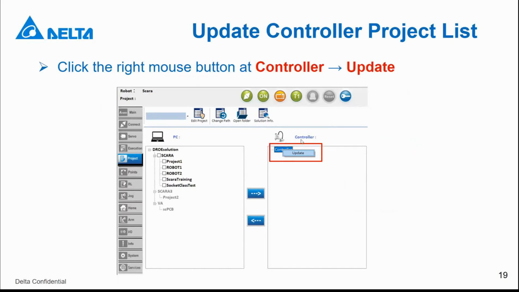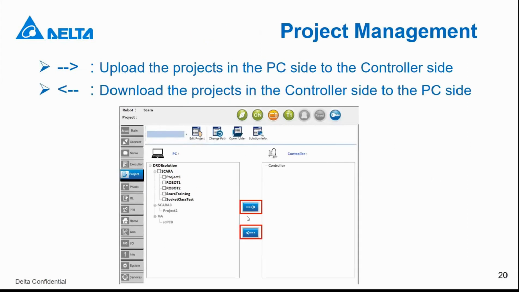In this project page, on the right side is the controller storage part. On the controller, you right-click and click update. It will show all the projects inside the controller storage location. And with the two buttons in the middle, you can transfer the project between the controller and the PC. This is really easy. You just need to click the project, then click this button, and it will transfer to the controller. And on the controller side, if you choose the project and click this button, then it will transfer to the PC side.